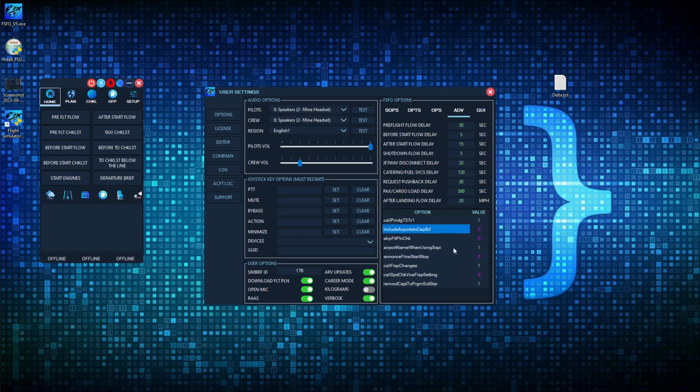Okay, so include airports in departure briefing. So you'll hear the departure briefing. The copilot will say, departing Kilo, Bravo, Romeo, Golf, and to Kilo, Bravo, Oscar, Sierra. Now, a lot of users, rightfully so, think that sounds a little too robotic. So if you don't want those to be included within the departure briefing, you can just hit 0. I do want them included, so I'm going to hit 1.